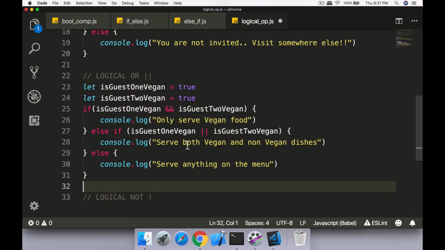Now in this case you serve both vegan and non-vegan dishes. Otherwise, if we don't have any vegan, you serve anything on the menu, which they would make their choice, whatever they want to eat. So that is what logical operators, the OR operator, can do for you. It checks both of them. If one of them is true, it will run. But for this, both of them have to be true for it to run. So that is how it runs.